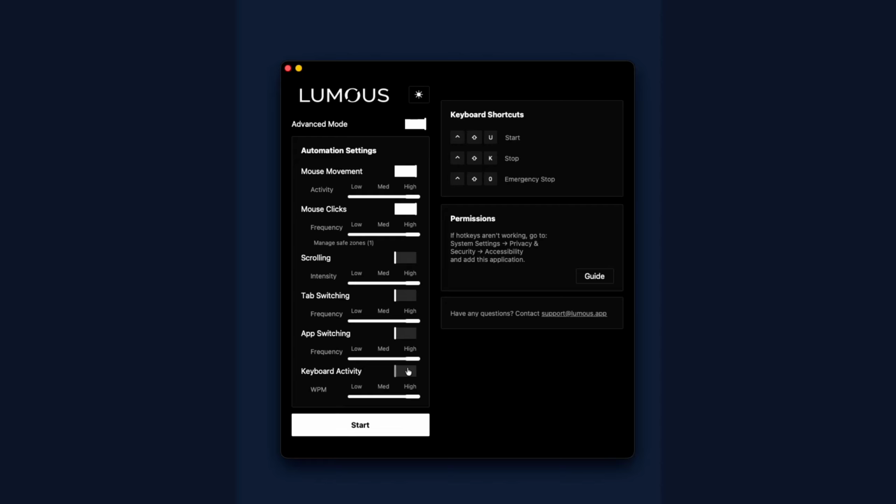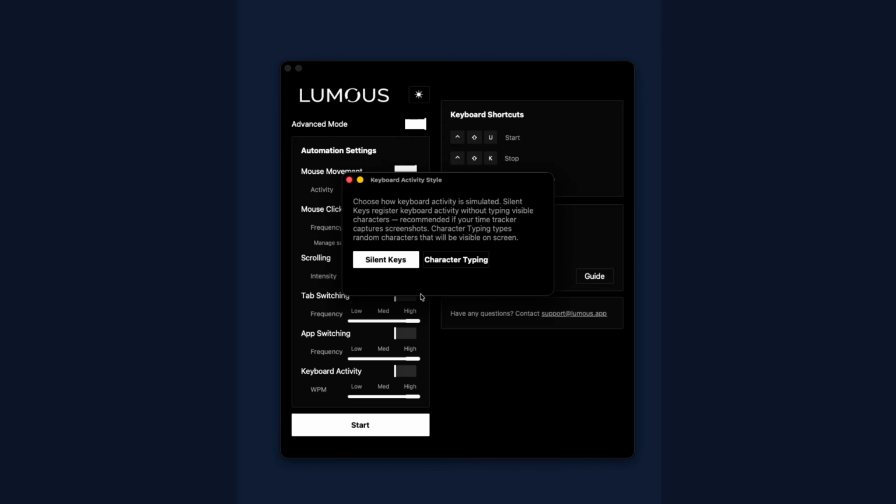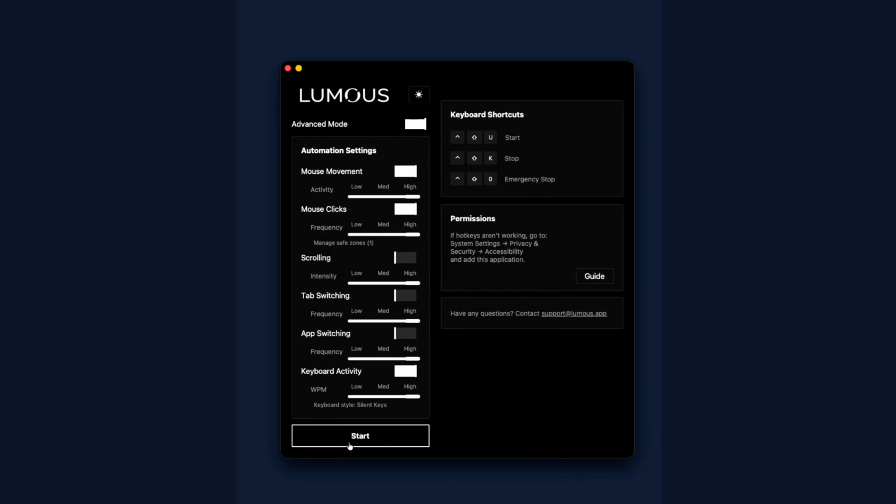Keyboard activity has two modes. Silent keys register keyboard activity without typing any visible characters, while character typing enters visible random characters on the screen. When your settings are ready, click Start or use the shortcut Ctrl-Shift-U. Lumos begins running with your selected behavior and minimizes automatically so Lumos is never visible.